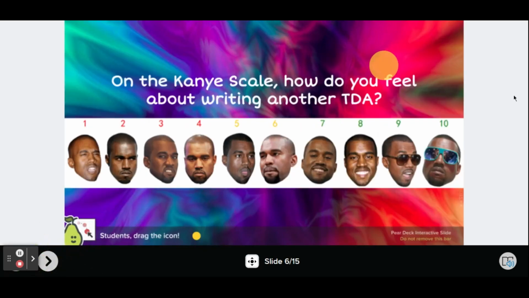So here is a quick little check-in, and you'll see this orangey yellow dot up here. This is where we are going to drag over to somewhere on the scale of Kanye to Kanye. How do we feel about writing another TDA? For me, I like to write, but I also know that I don't like to read informational text. So I'm kind of somewhere in the neutral stance. So on a scale of 1 to 10, I'm probably on a 5.